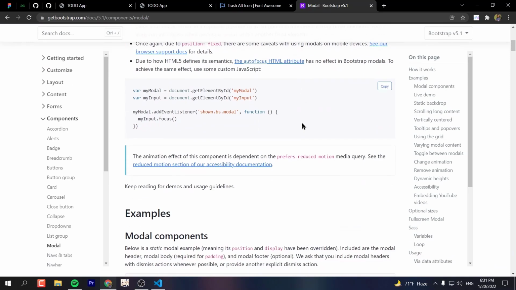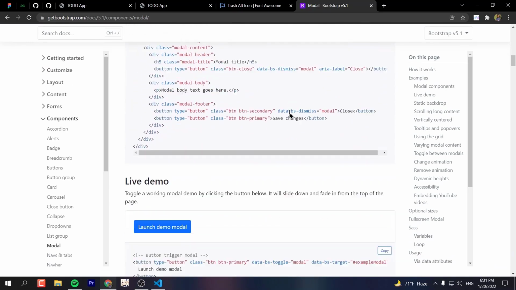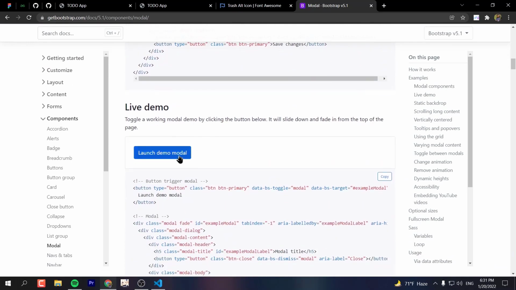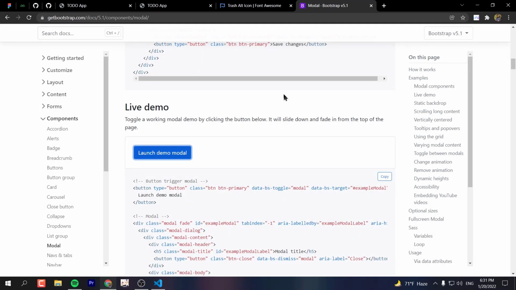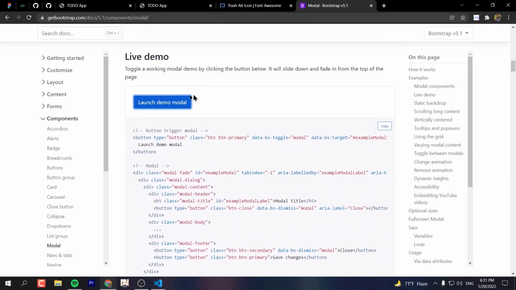Now do this. You're gonna scroll down, not this one. Don't touch that. Do you see this live demo here? Click on this one. Do you see this? This is called a modal. You can just click here, save changes or close. You can do whatever you like with this. So we're gonna use this one.